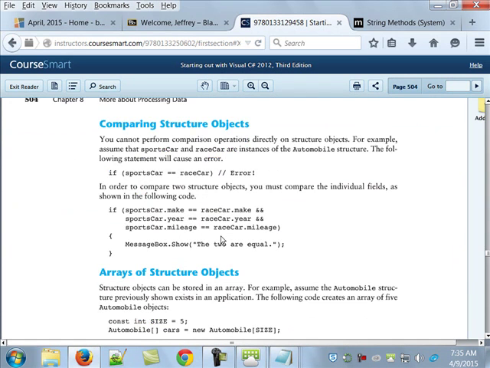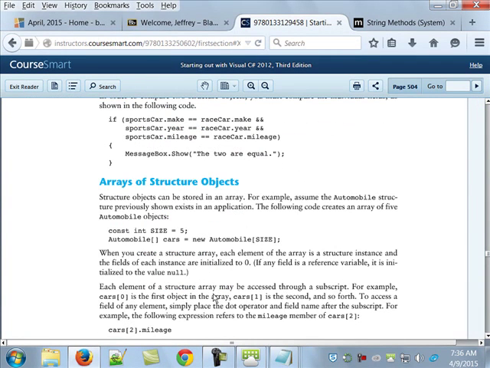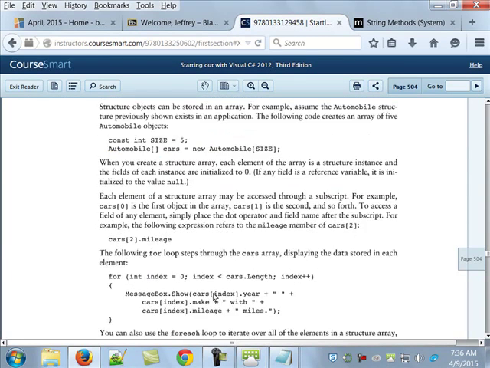All right. Again, notice this. You cannot perform comparisons directly on structure objects. Much like arrays, you've got to write a loop where you compare things, an element in the structure at a time. You can create arrays of structures. Your structures can't hold arrays as elements.